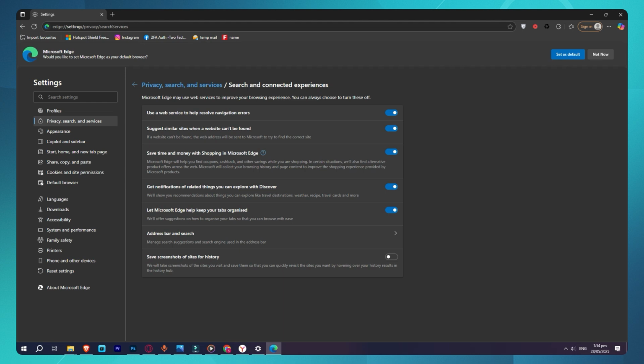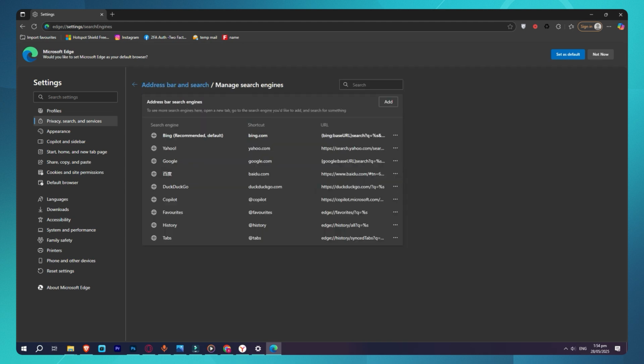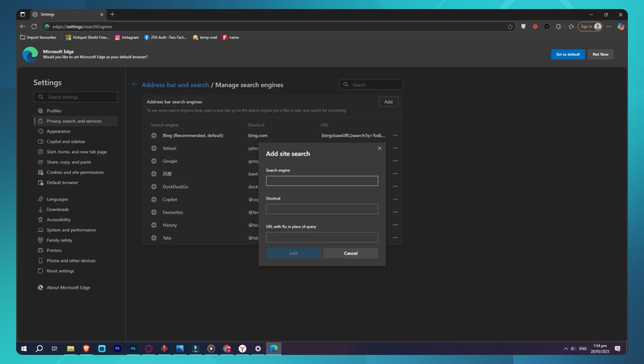Click the drop-down, and you might see options like Bing, Yandex, or DuckDuckGo. If Google isn't listed, click Manage Search Engines. Here, you'll see all the current search engines saved in Edge. Click Add at the top right.